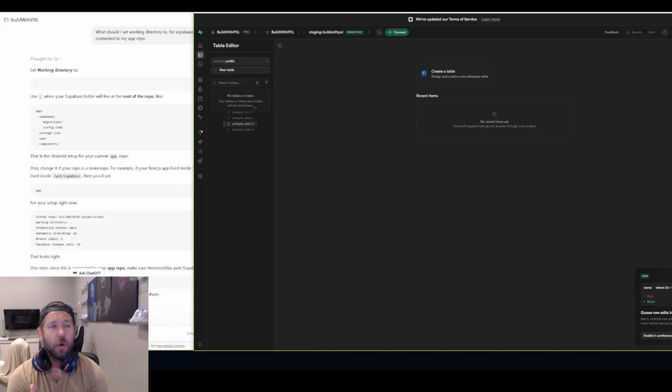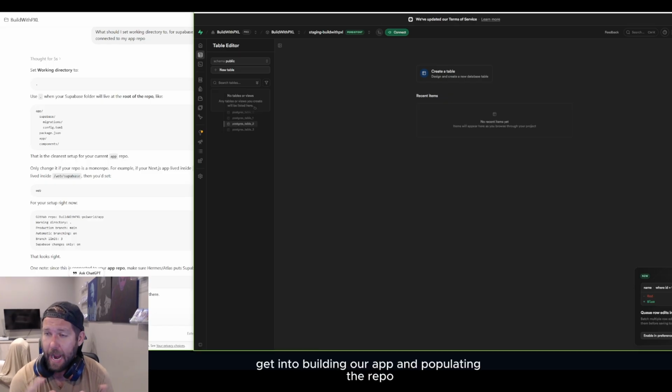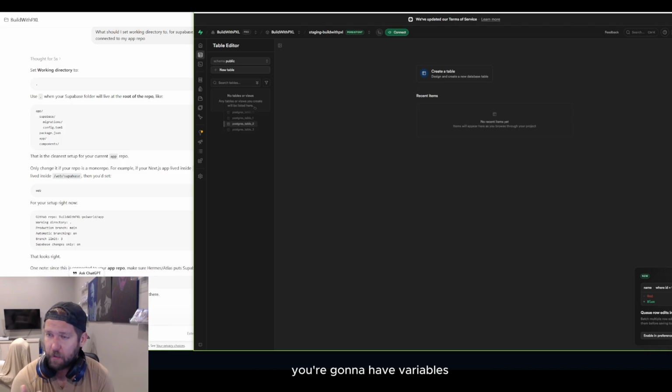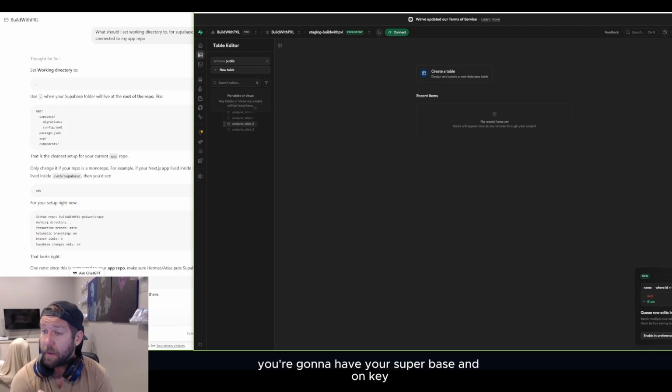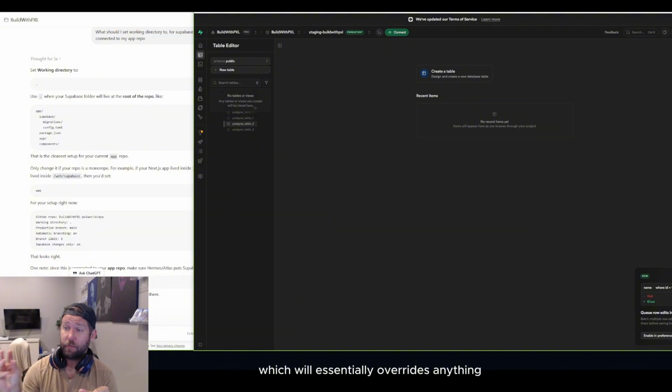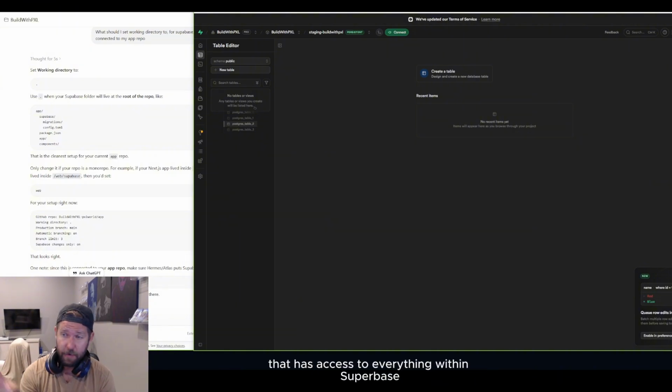Now, when we get into building our app and populating the repo, you're going to have variables. You're going to have your Supabase anon key, which is public, your URL, which is public, and then your service role key, which will essentially override anything. And when that's used, that has access to everything within Supabase, within your project. Now, you never show that stuff. You never hard code it, never give it to anyone.